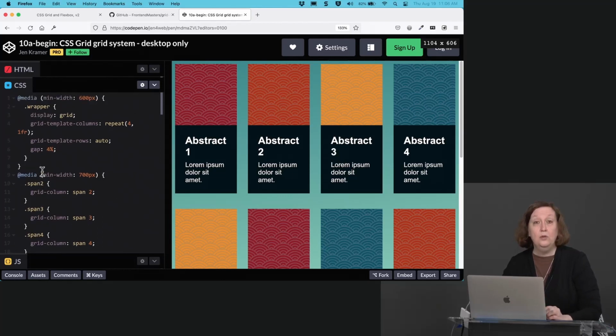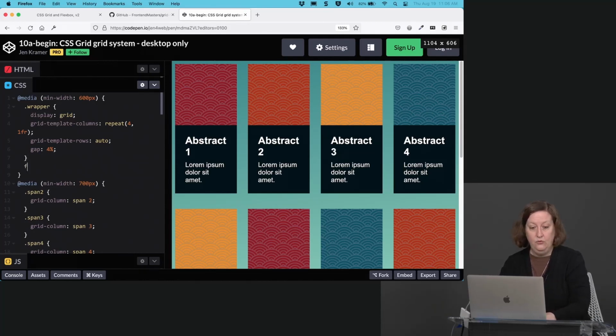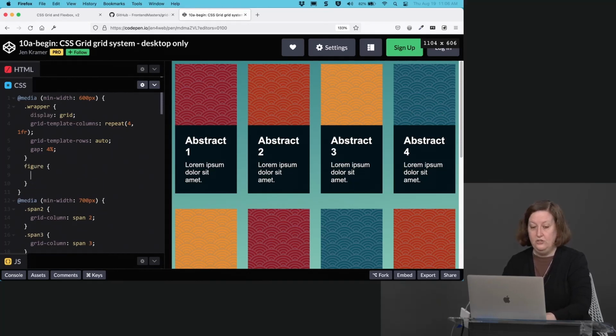And we're going to leverage more of those span properties that we used earlier. So here what I'm going to do is say figure, just my generic HTML figure element. Remember, all the classes come later. They're also more specific, so they're going to override whatever I put here. So for figure, I'm going to say grid column span 2.